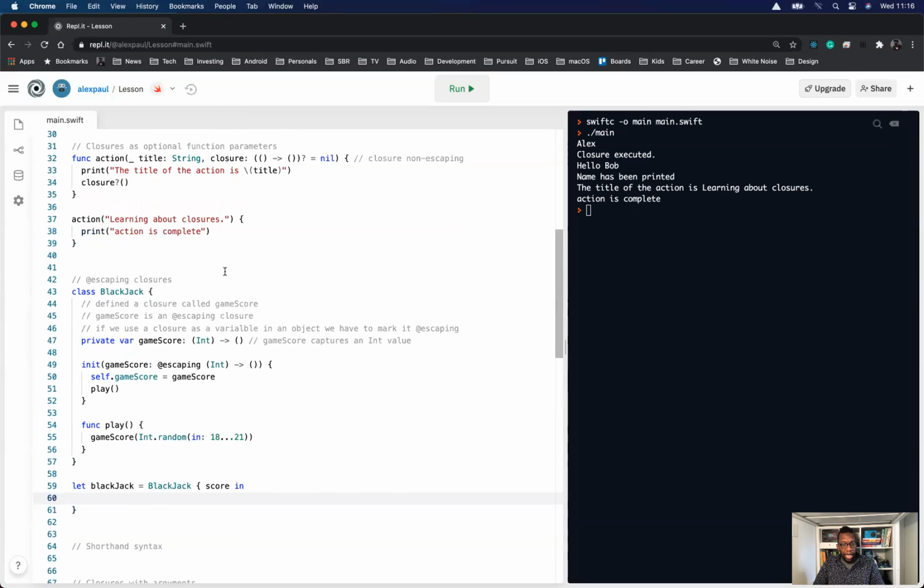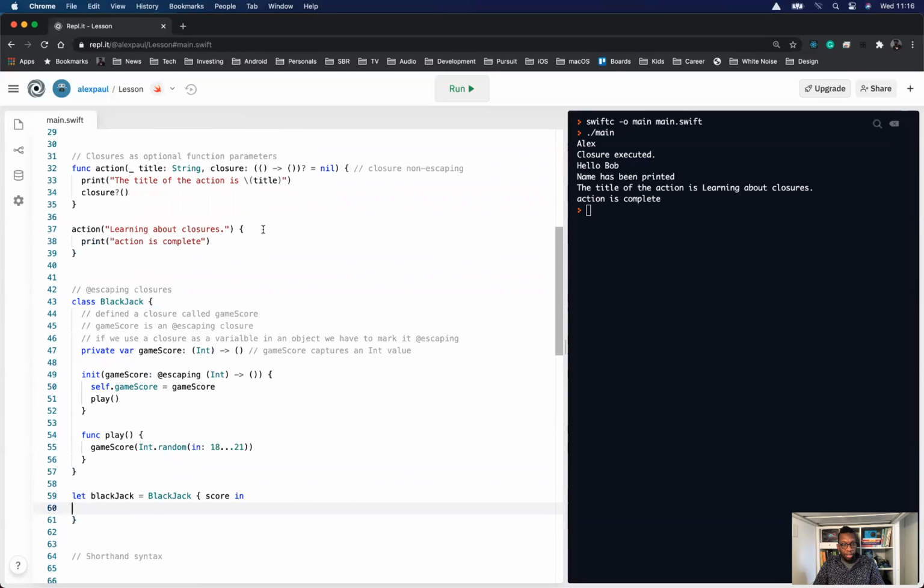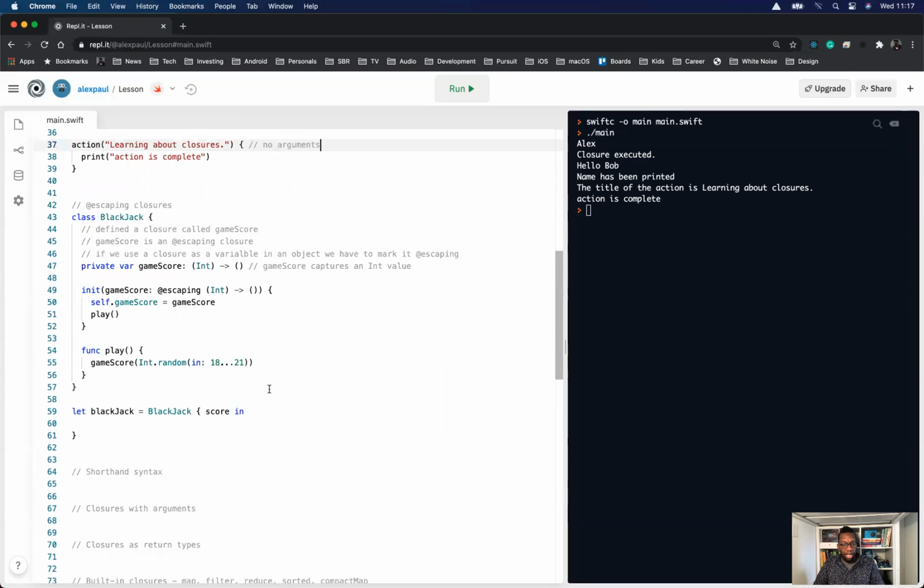Like earlier, we had our closures, they had no arguments. This closure had no arguments, but this particular closure has an argument. So we have to also define the argument here. I'll give it a name, which is score. Score in closure, right? So now I could use this score whichever way I want. It doesn't return anything. So basically, if I run this code, we should be good. It should compile because there's no return, right?